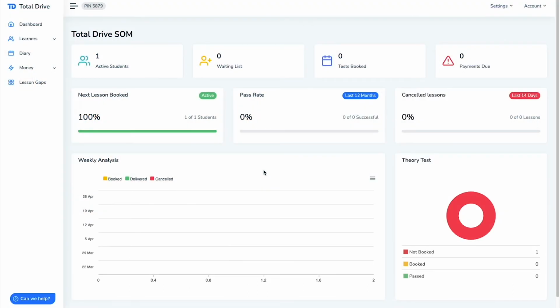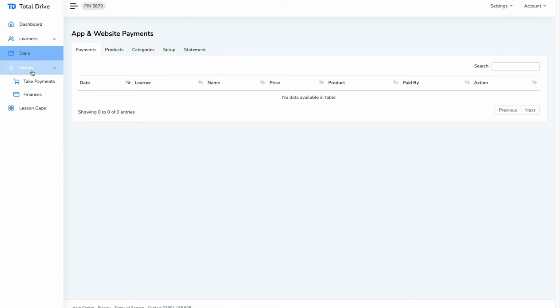In this video, we're going to look at setting up payment processing on the Total Drive system to accept payments from students. So once you've logged in to your administration area on the web, which is accessible through www.totaldrive.app, you'll be able to see on the left-hand side in the admin, the money option. You click on money, then click on take payments, and that will take you to this area, and then click up on setup.